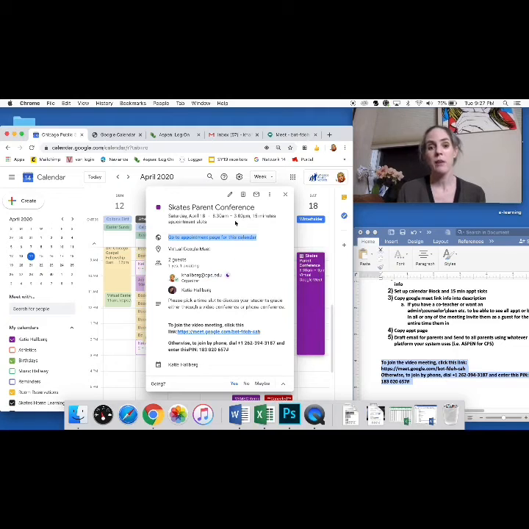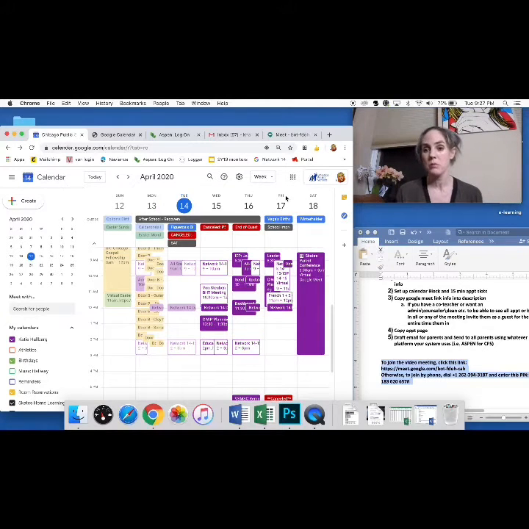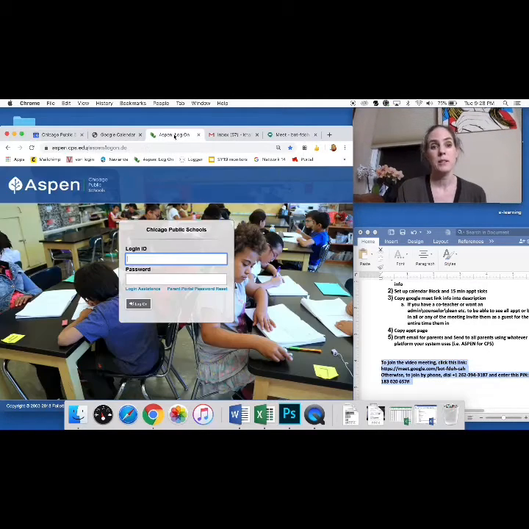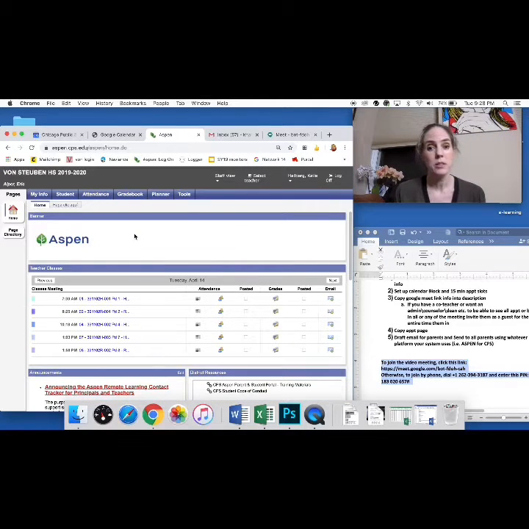So now you have that, and now you want to draft your email to all of your parents. So depending on your school and how you get all of your parents' email addresses, you're going to send that link to all of your parents. So for CPS, that would be going into Aspen, right? So you're going to go ahead and log in. If you are a CPS teacher, this is how you're going to quickly do this. If you're not, sorry, you're going to have to hang tight.